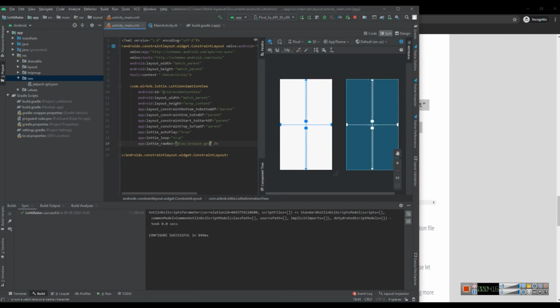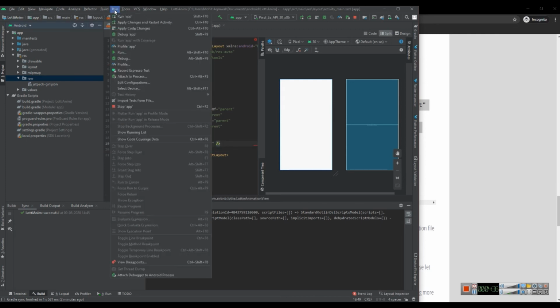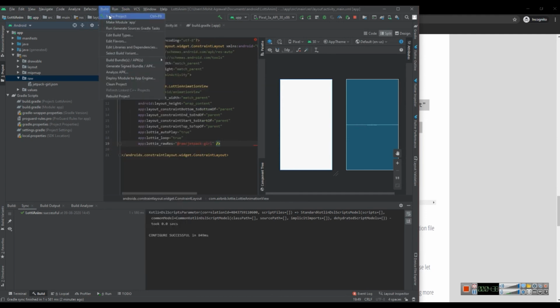Jetpack girl dot... I don't think so. We have to give JSON. Okay, now we are getting some error. Let's try to figure it out. Before that, let's make a clean build.